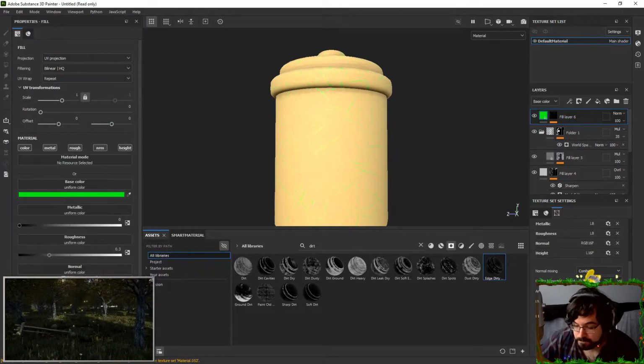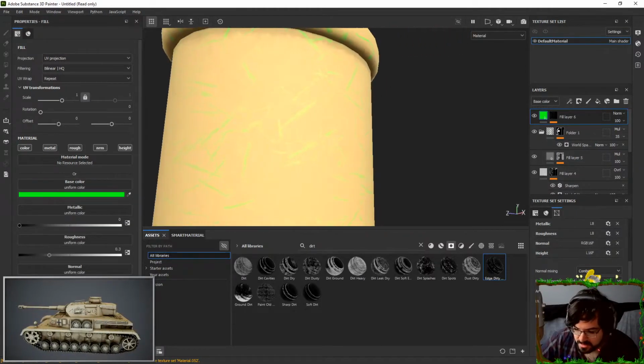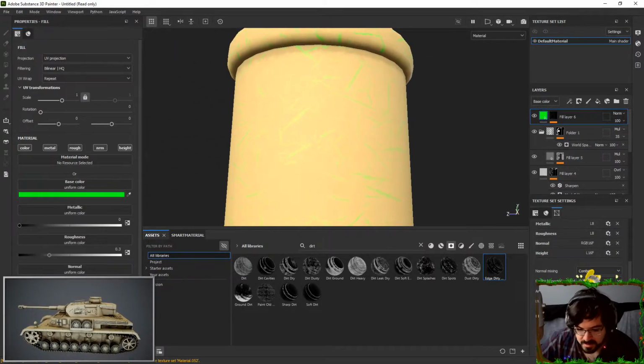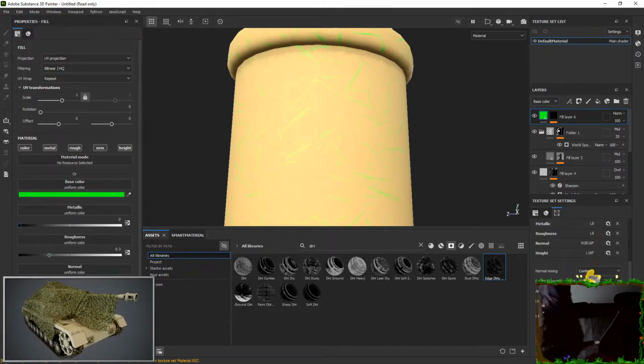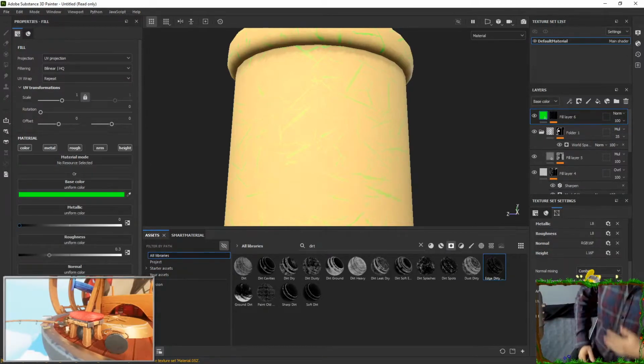I mean, they kind of look like scratches. I might keep that. Oh, it's raining. I just felt my finger get wet. Oh, you can see my belly a little bit.